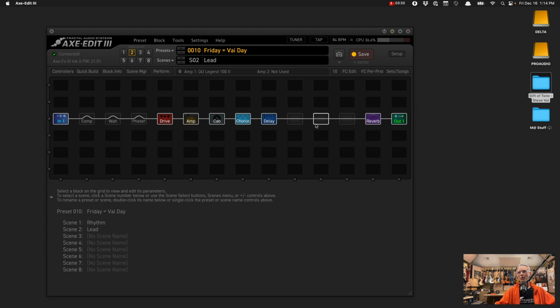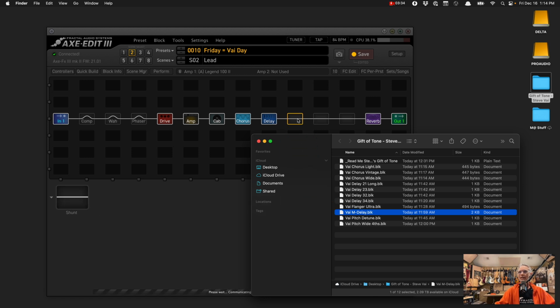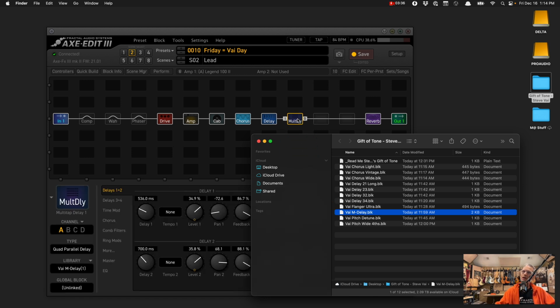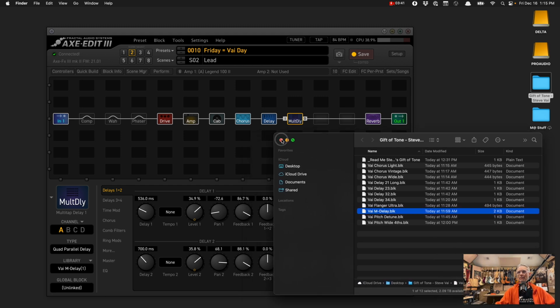Now, there's another way to bring these files in if you would like to audition them or just try them one by one. And that is very easy. You open up the downloaded directory, and you can just drag and drop individual files right into your presets. It doesn't add them to your library permanently, but it does let you check them out. So that's it. That's the block library.